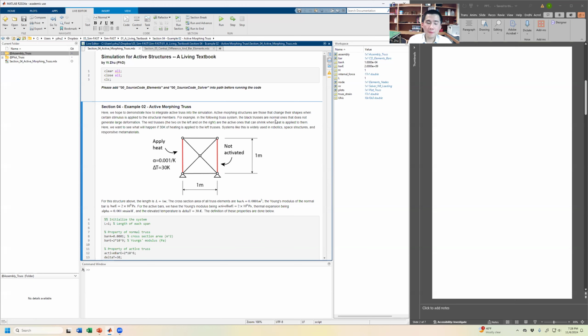And we're going to be working on a problem that is very similar to the section O2. So we're going to be looking at an active shape morphing truss. So that's just like what we've done in the section O2. But the things we're going to be doing here is we would spend more time on the nonlinear solver, and we're going to actually use two solvers, a Newton-Raphson solver for the loading and also for the self-actuation.